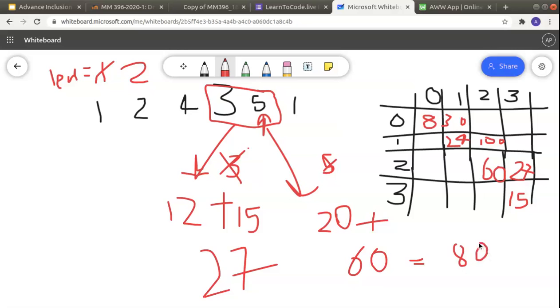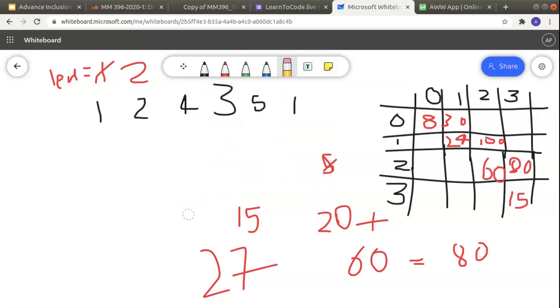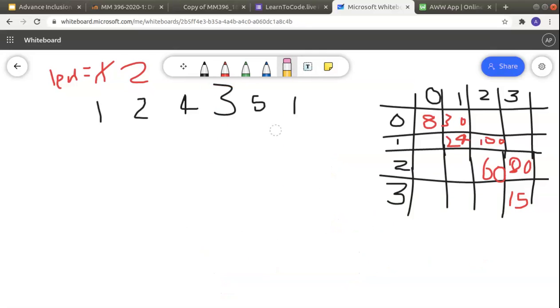Right. So in this case, I can see that 80 is greater than 27. So I should change this 27 value and I should make it 80 in the table. Okay. So I have filled these elements. Now let's move forward. All the subarrays of length 2 have been exhausted.